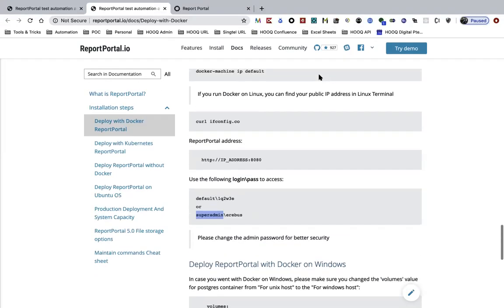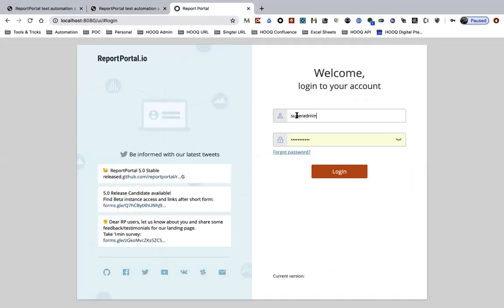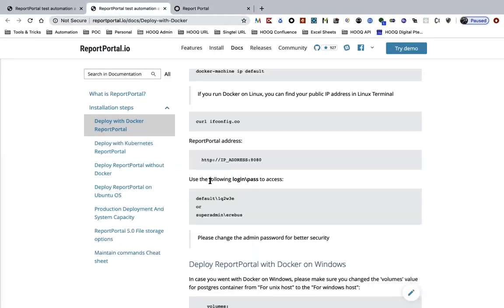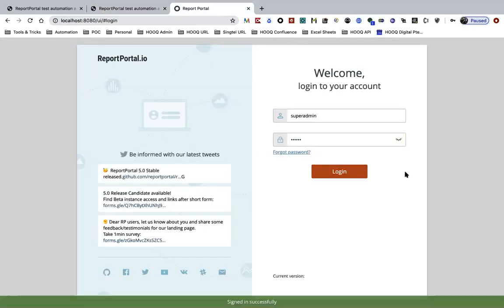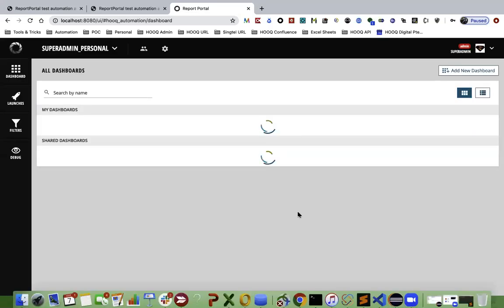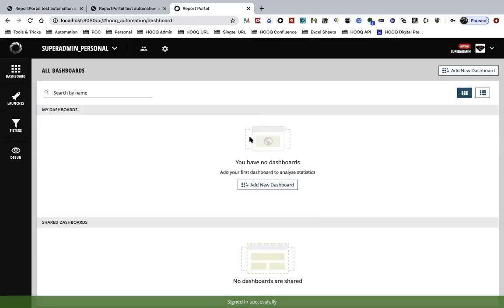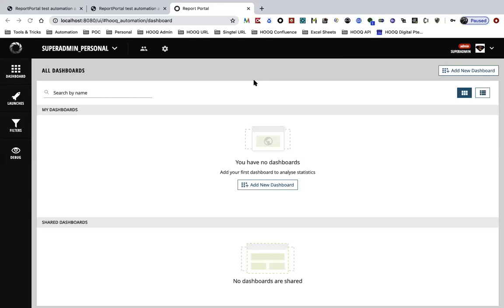All right, so what I can do here is use super admin, then the password is this. Just copy it and sign in. Sign in is successful, and you should see the dashboard like this the first time. Now you can see we have an admin, super admin, which is the only user we have, and you can check different tabs.